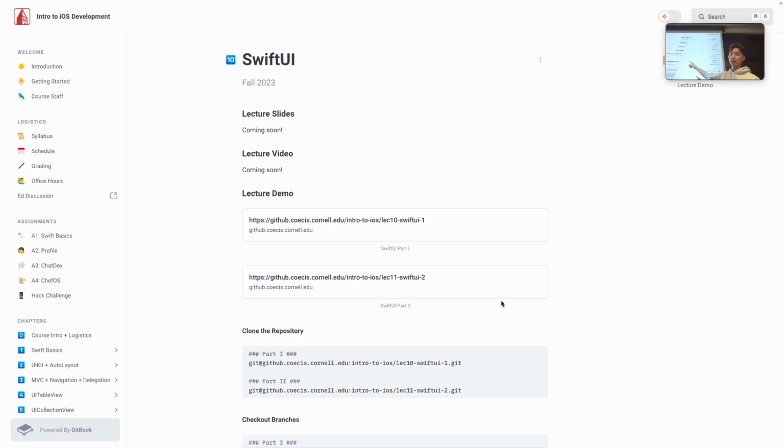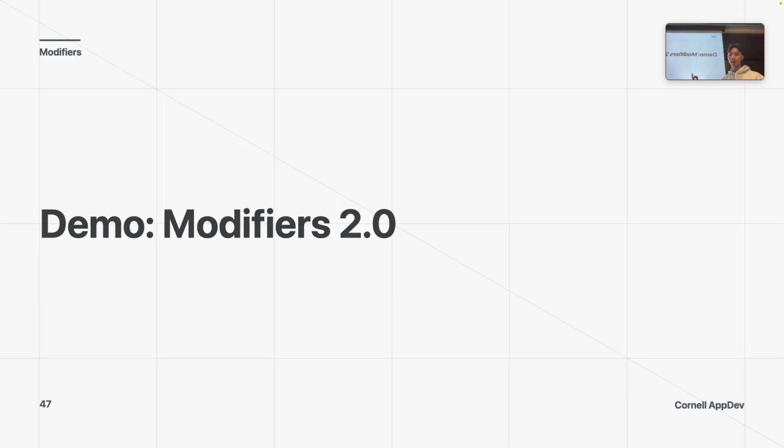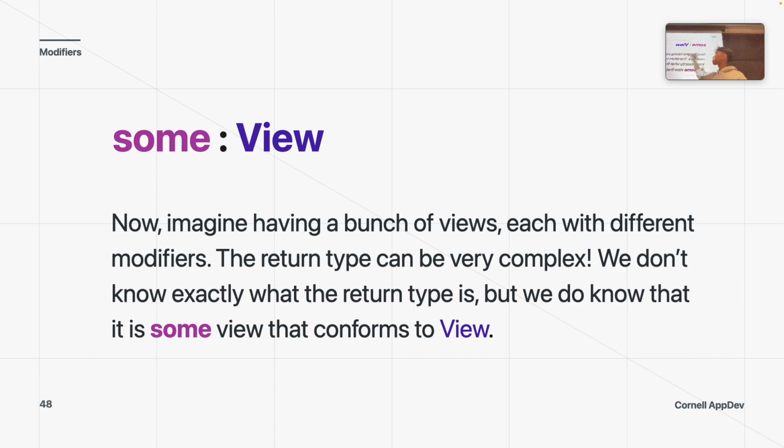In other words, the return type of these views are actually different. So this is where some view comes into play, right? Imagine if you have a bunch of views. You can have a button nested inside, or a text nested inside of a button. You can have all of that nested inside of another view. The return type can be very, very complex.